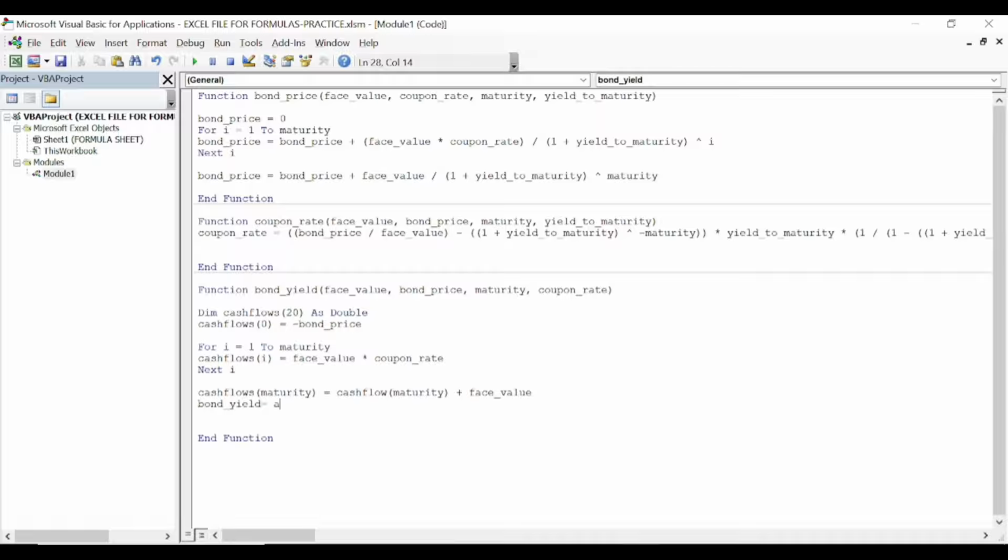So now moving to the main part of this formula, we are here using Excel's inbuilt IRR, that is internal rate of return function. So IRR finds the rate of return that makes the total of all incoming and outgoing cash flow 0. So in other words, it finds the interest rate yield that makes your bond present value equal to its current price. So we have to use Application.WorksheetFunction.IRR on the cash flows. So this is the formula.